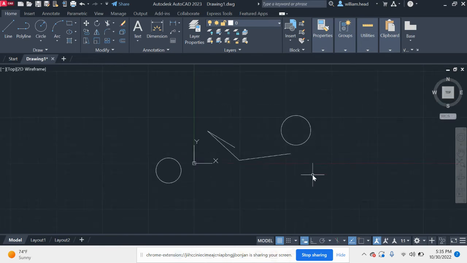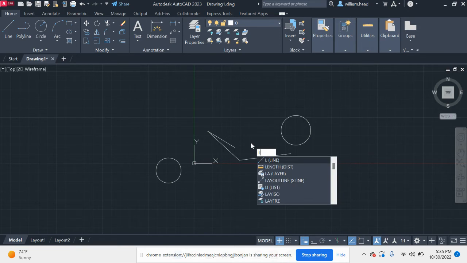There we go. All right, well, you've learned about lines, circles, the command buttons, typing in the commands, and you've learned about the command aliases. And you've learned about zooming in using the top button.